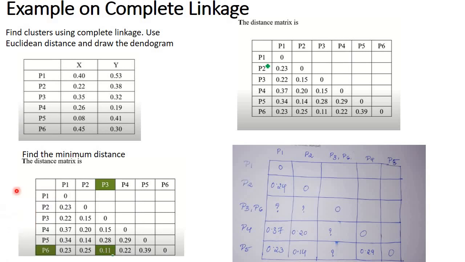Now, in this matrix, we have to find the distance which is small. That is, we have to find those two data objects which are very close to one another. When I see this, 0.11 is the smallest value here, so it has been highlighted. Find the minimum distance. The 0.11 value is the smallest. So I can merge P3 and P6. When I merge P3 and P6, my matrix is going to look like this.